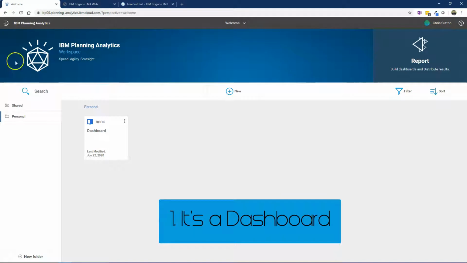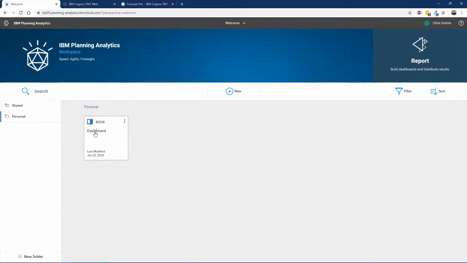Number 1 is a dashboard. Workspace is more than just a web interface for cube views. It works with a concept of books, which are saved to folders. These folders are either shared or personal. Let's go and have a look at one of these books.